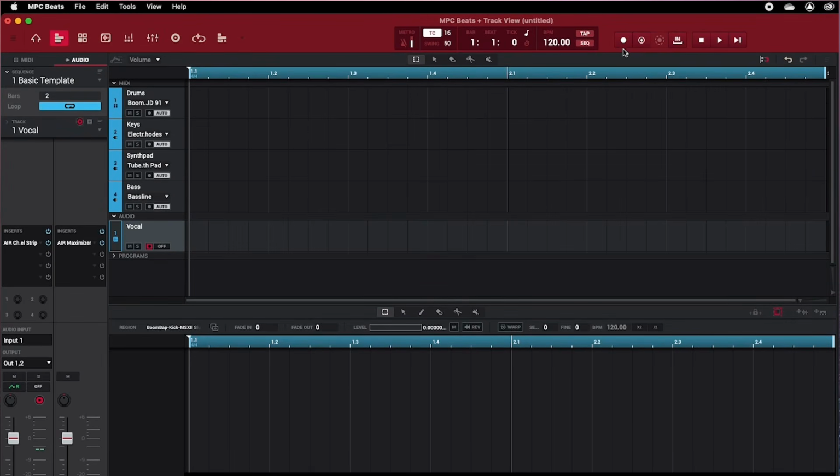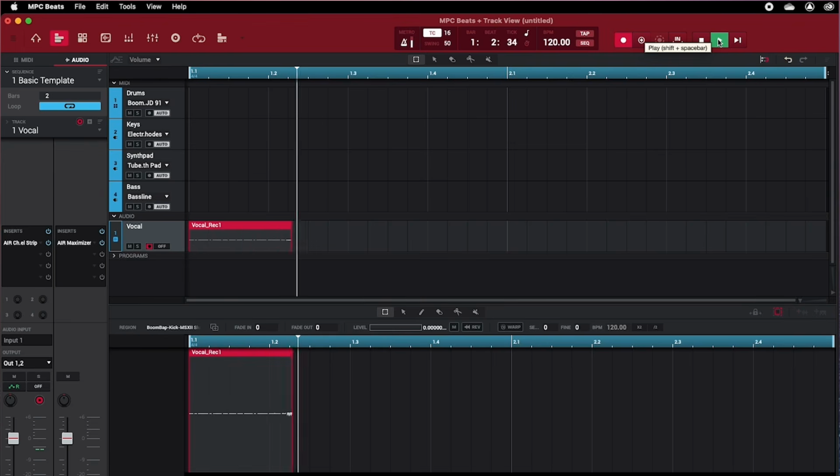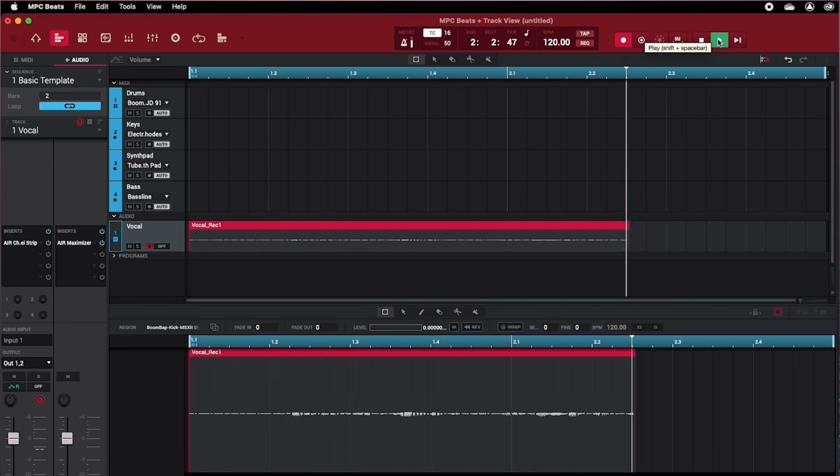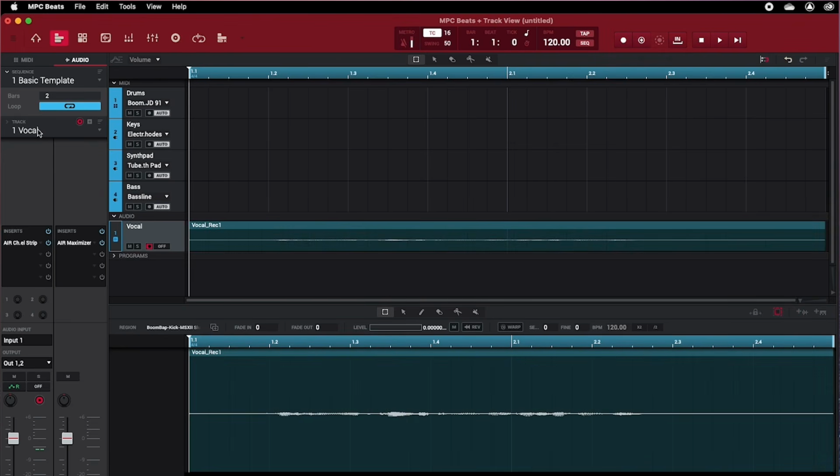Now that your level is set, click the Record button in the toolbar. Then, when you're ready, press play. This is a mic test in MPC Beats. Click the Stop button when you're done recording.